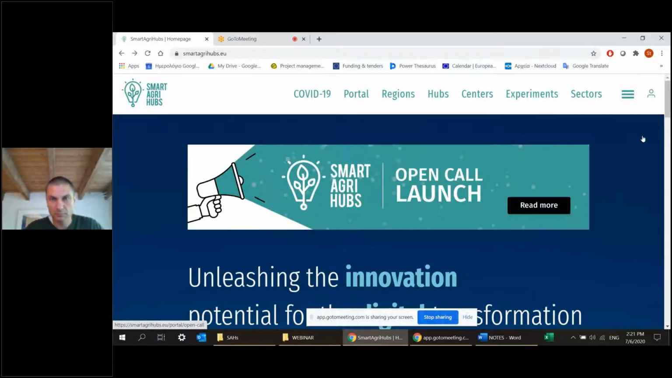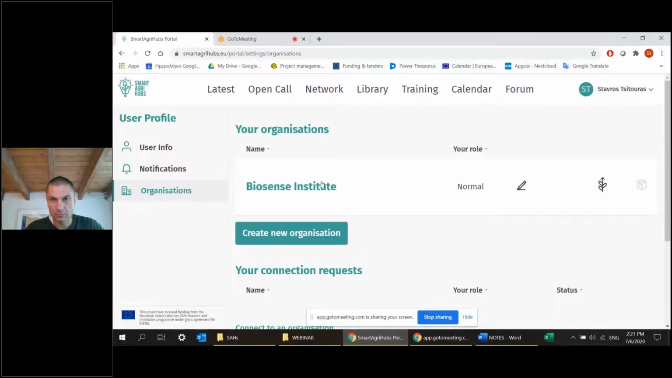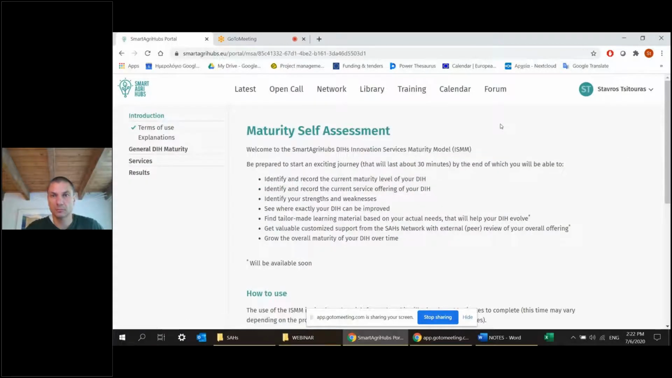Okay, now we are on the main page of SmartAgriHubs. And then, as I said on my last slide, we go on the right corner here on this little person, and you see my name here. So we go to organizations to start the model. Now, you see, we have BIOSENSE Institute, which is the organization I'm working on. It's already registered as a digital innovation hub. And so now we push the maturity self-assessment icon. And we're ready to go.